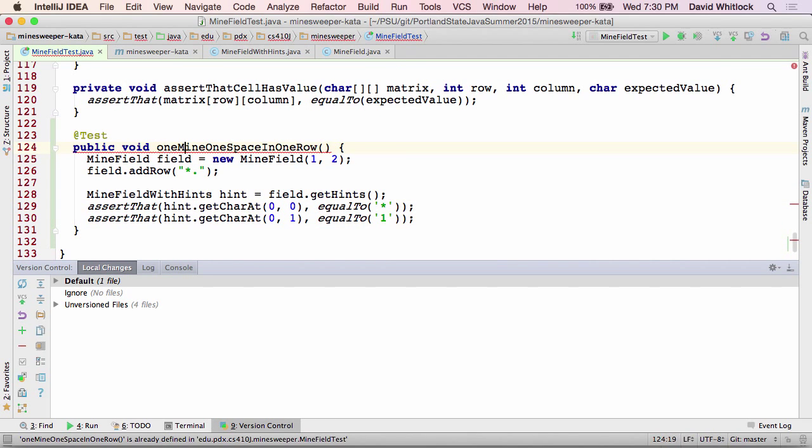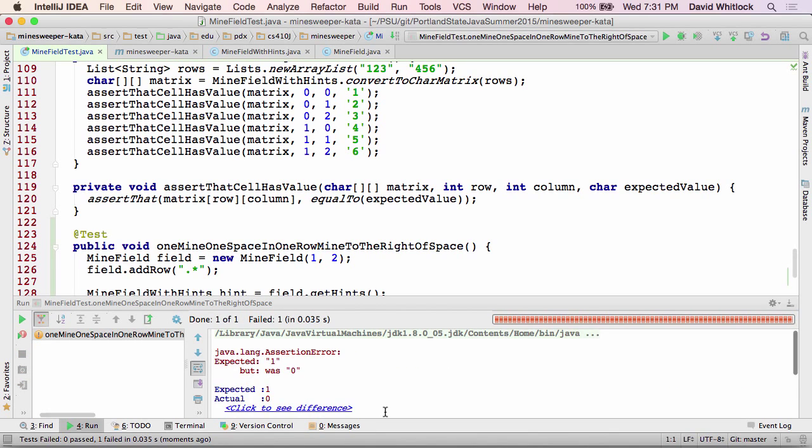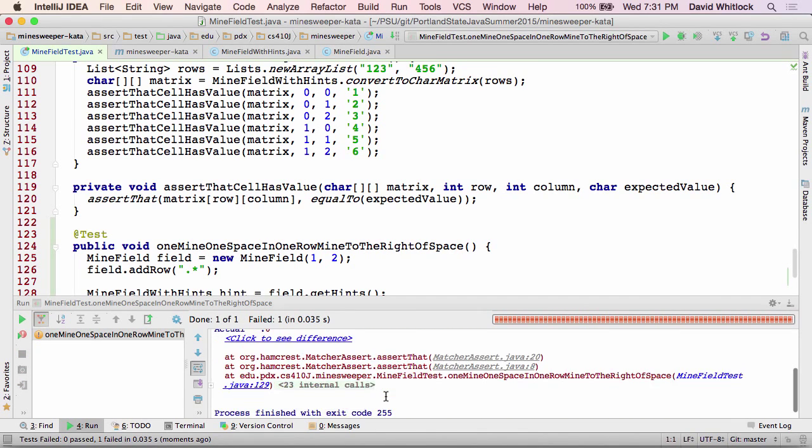So one mine, one space, and one row, but now we want the mine to the right of space. And so we want this. And now, oh yeah, this is getting a little nasty now. So this has adjacent to 1, and this thing is the bomb, or the mine. So let's run that. Okay, good. I expected that to fail because it said it was 0.